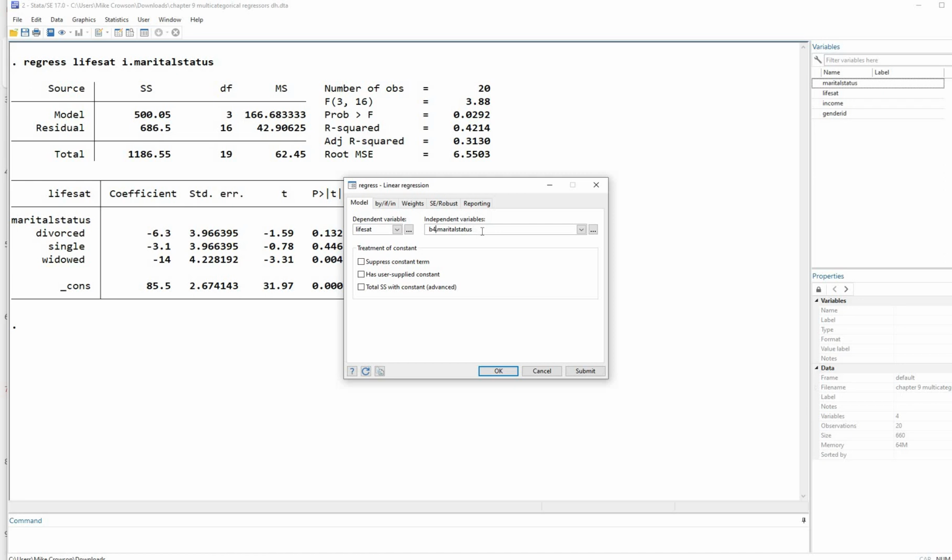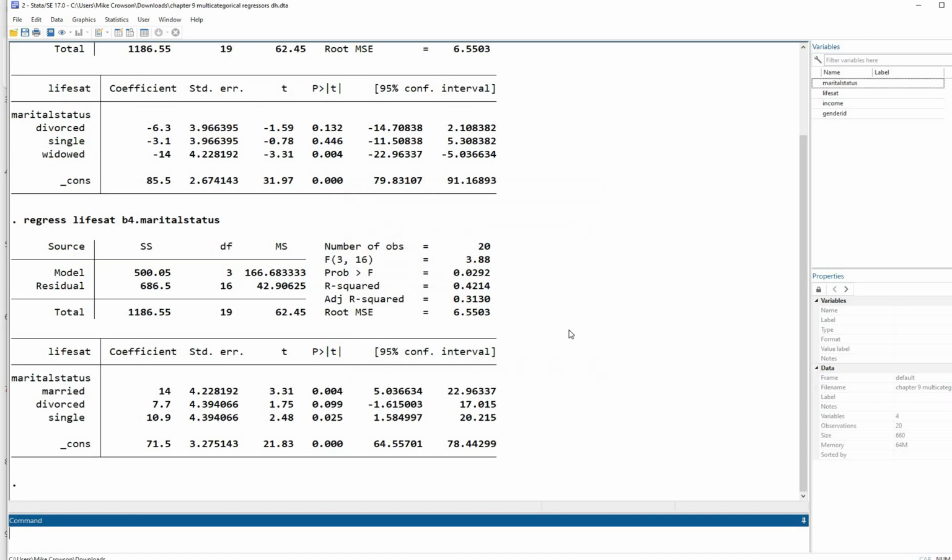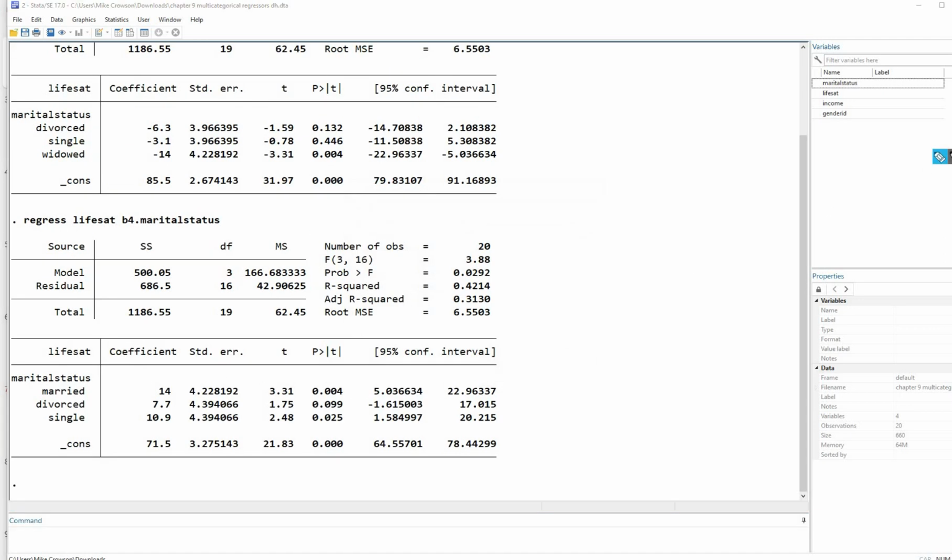widowed. So if I type in the prefix b4 right here, dot, marital status, when I click on OK, you'll see now widowed is being treated as the reference category.